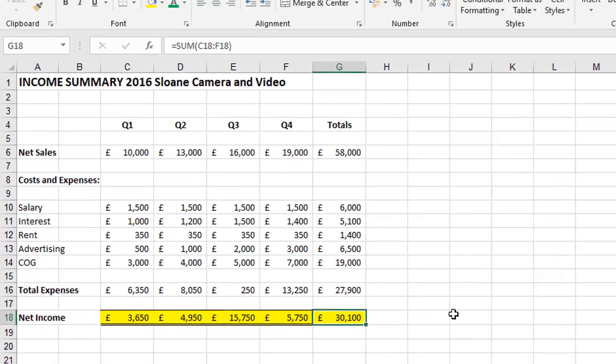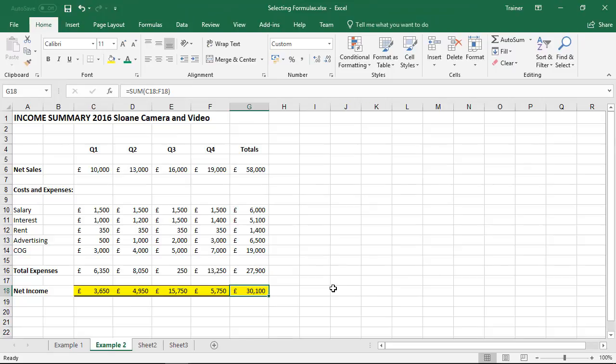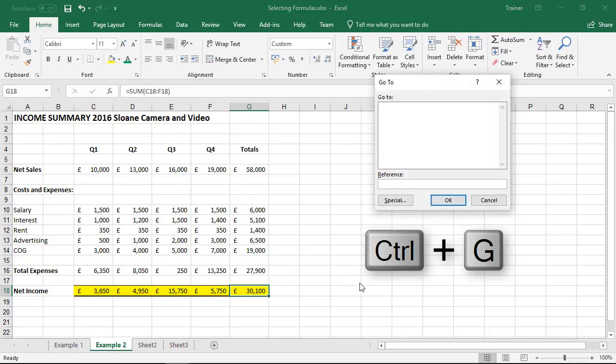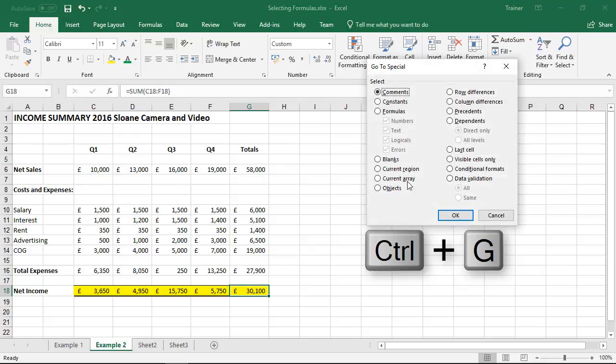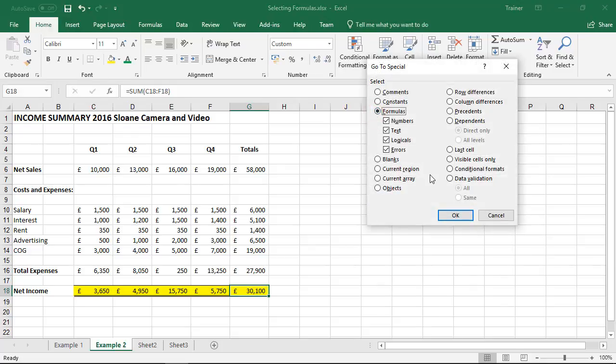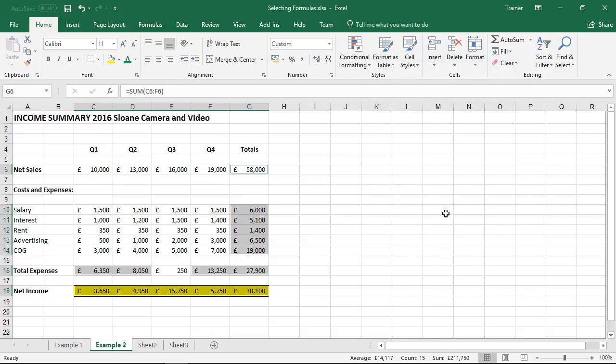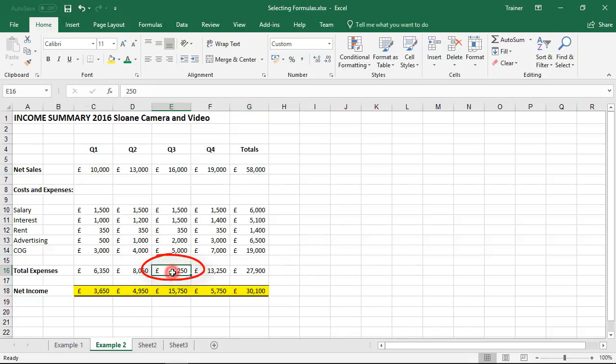So let's use the Go To dialog box to identify all the formulas. Press Ctrl G, click Special, select Formulas, click OK. Aha! Notice that on row 16 all the cells are selected except for one. And if we click on that cell, it's missing a formula. Someone must have accidentally typed over that formula in error, and consequently it's thrown out our final total.